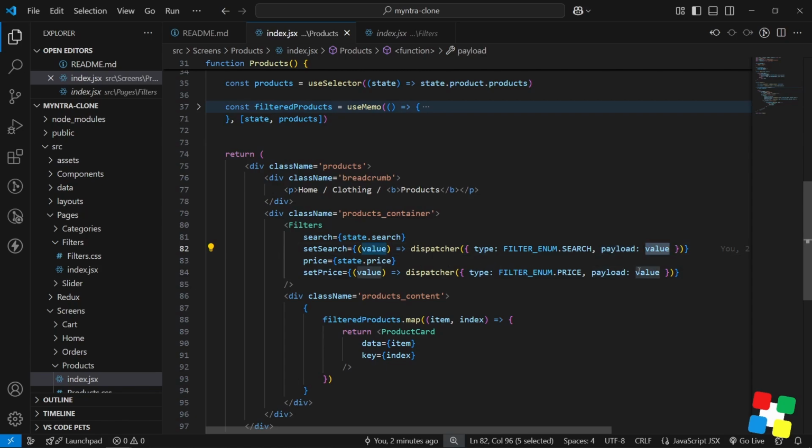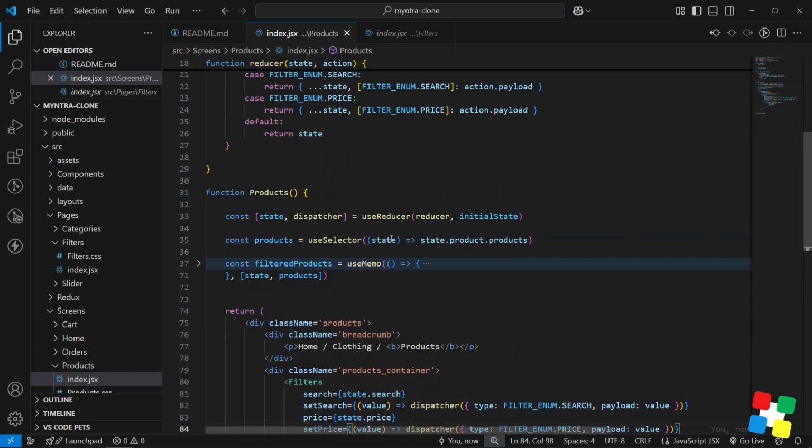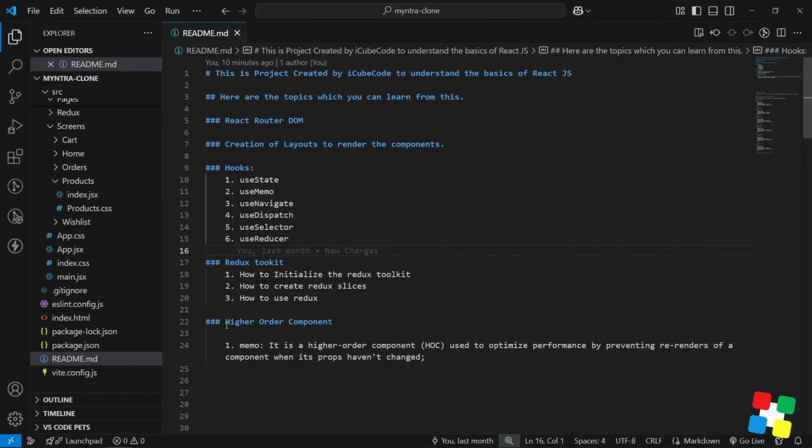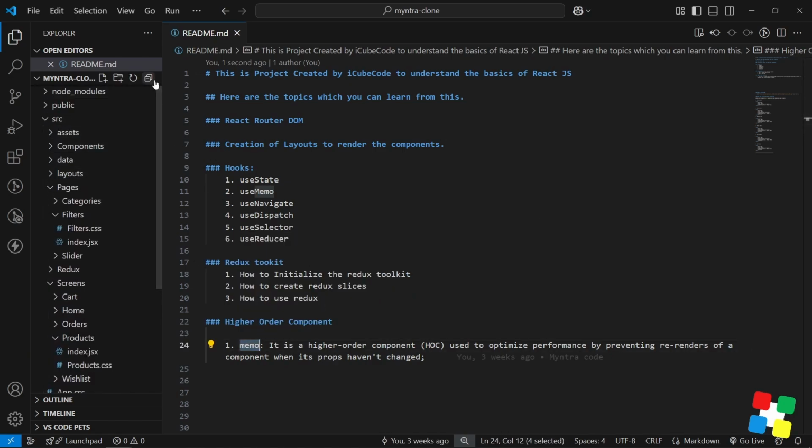Okay, that's how we are doing over here. So with this we conclude useReducer. The last thing we are covering is the higher order component. Let's see how we can use memo. Memo will be used by the child components.